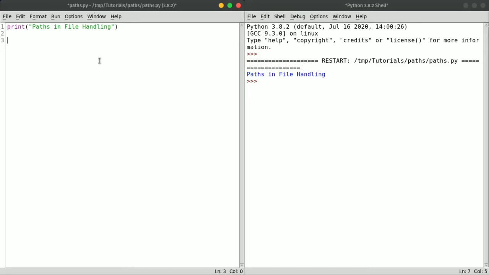For Windows, it starts from a drive letter. You see something like C colon and then backslash like that. Then you have everything and so on like that. Or D, or whichever drive letter your file is on. So that's how the file system starts.